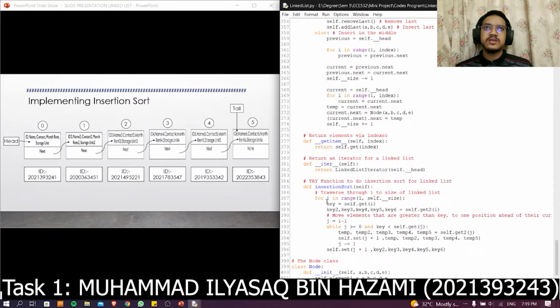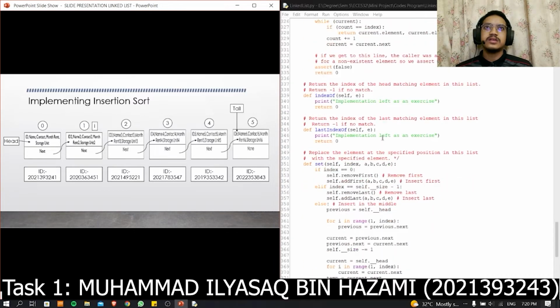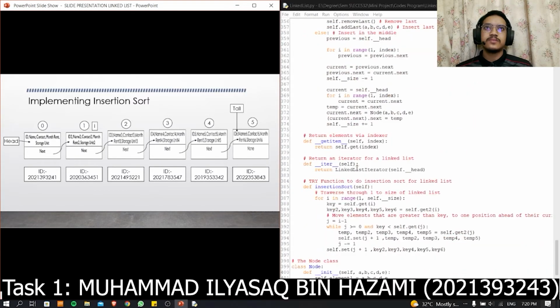Firstly, at line 387, we make the loop to traverse all the IDs starting from index 1, and then we will compare to index 0. So i equals index 1, starting at index 1 in the for loop. Next, key equals self.get(i). Self.get(i) is to get the element of the ID at index i. Index i now is index 1. So key will be the ID at index 1.